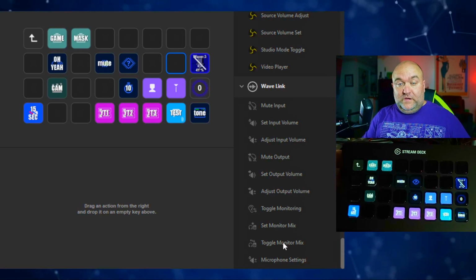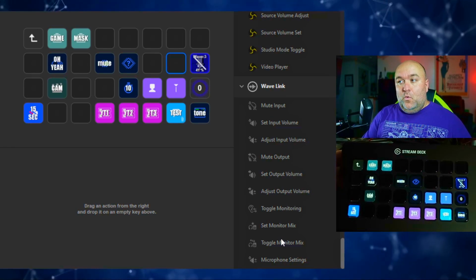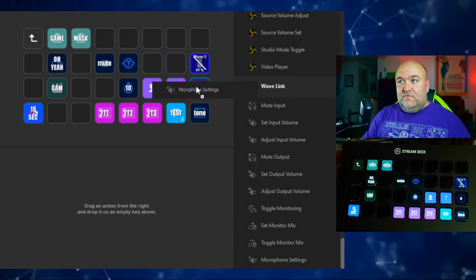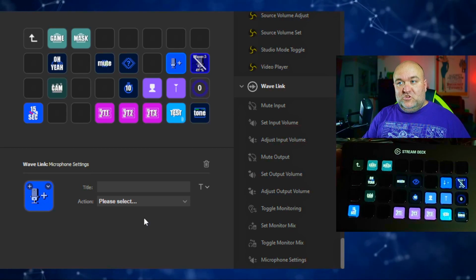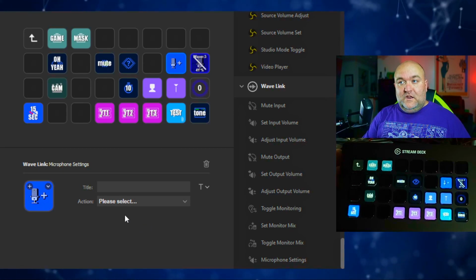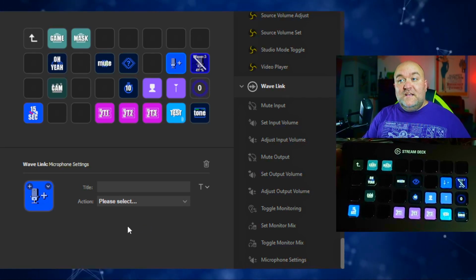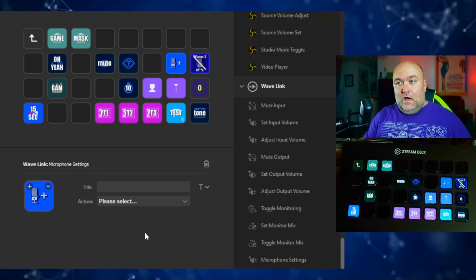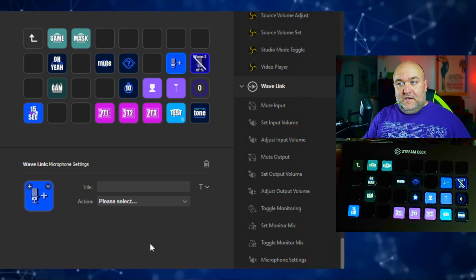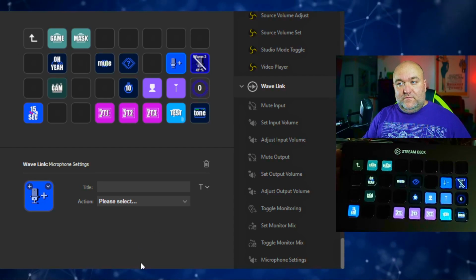So you can just have it go between, hey, my headphones or my speakers or whatever. And then microphone settings, if we bring that in really quick, then you can go in here and here's all the things. So you could adjust gain, you could set the gain. Again, adjusting would be turning it up and down. Setting it would be having a very specific value. Output volume, adjusting the mic PC mix, all these kind of different things.